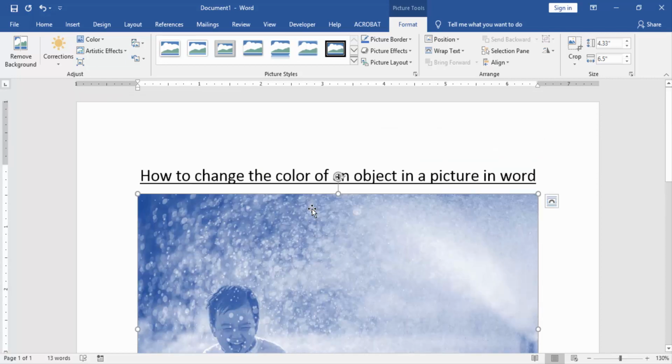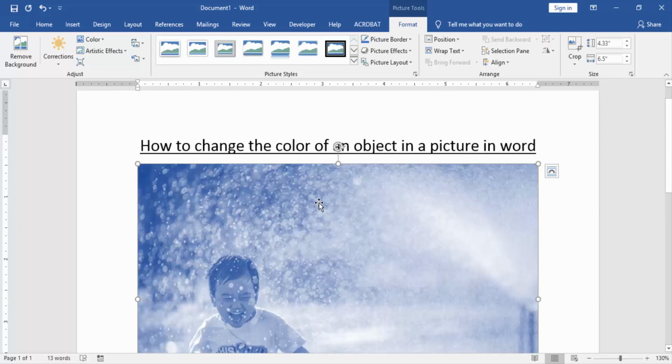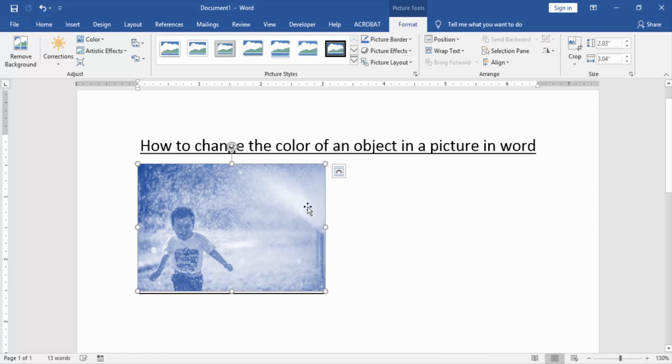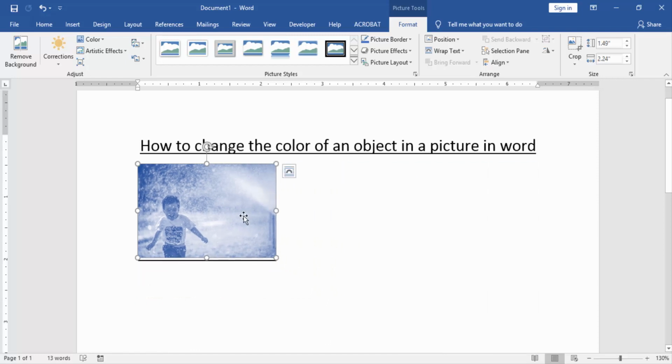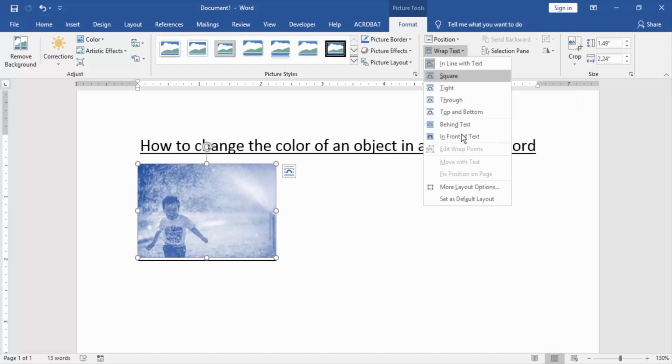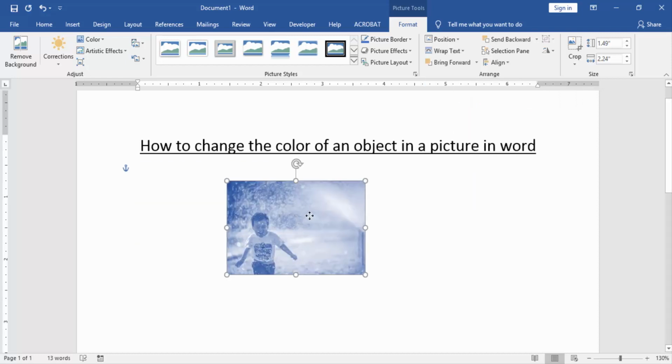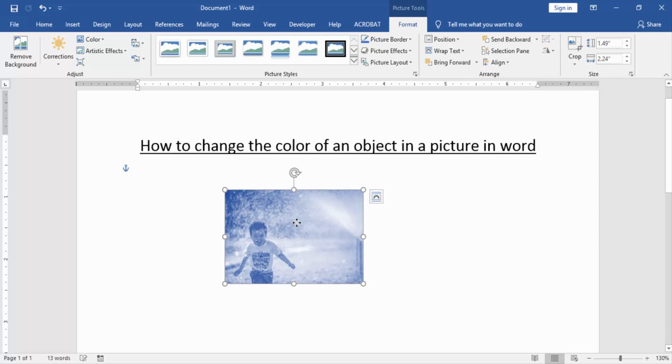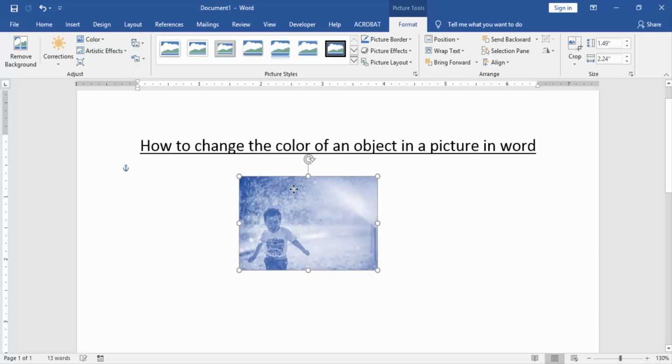Now we can see here we changed the color of an object in a picture. Now we can resize the picture smaller or bigger, or move the picture. Click the picture, click the Wrap Text option and choose In Front of Text. Then we move the picture, or apply some other effects like picture border, picture effects, picture layout and picture styles, etc.